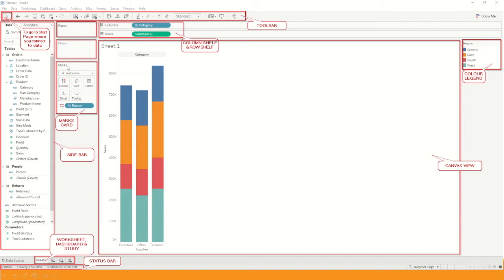Then below that, it's a mark card. Excuse me. Below that, it's a mark card. So that is used for visual analysis in Tableau. So it's really a key element. And when you drag a field to a different property in the mark cards, then you are adding the context and detail to the mark in the view.